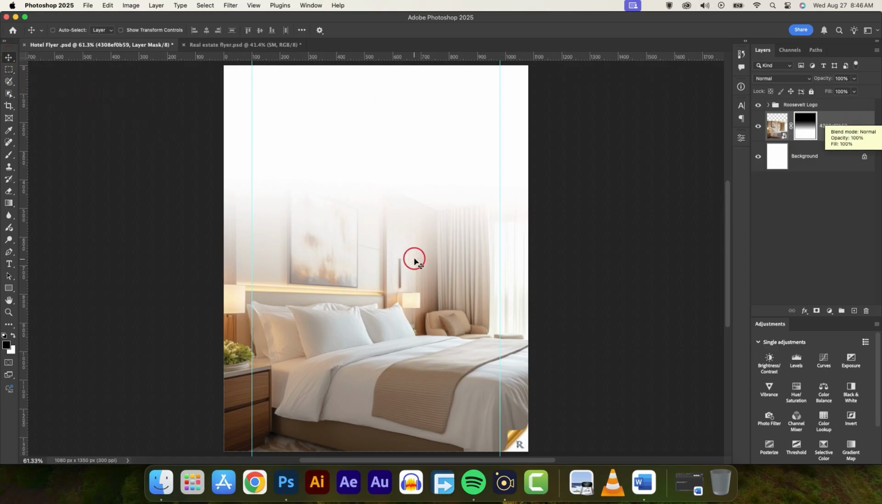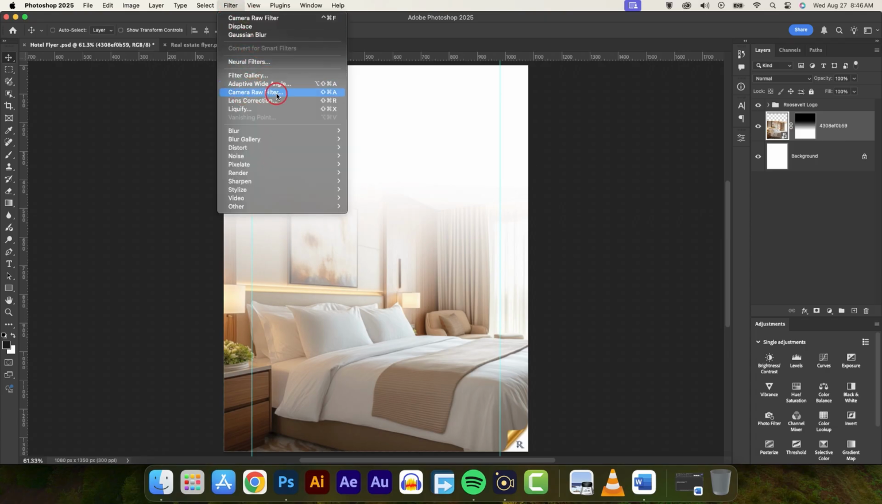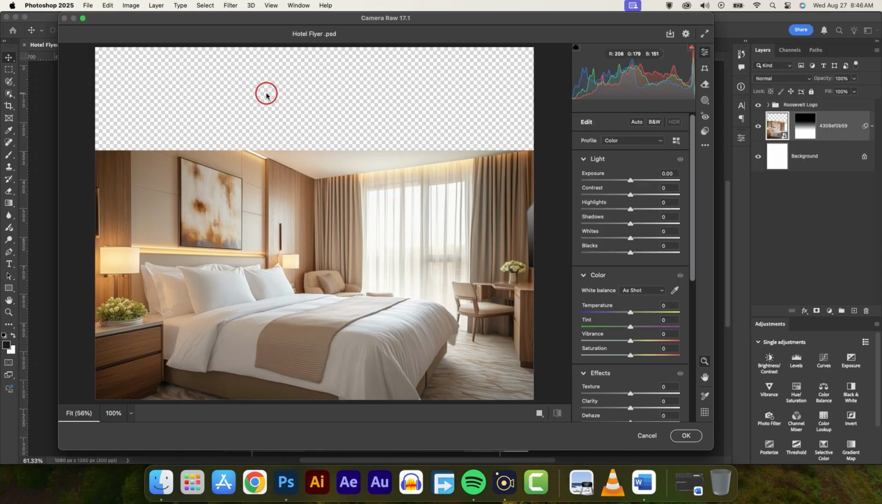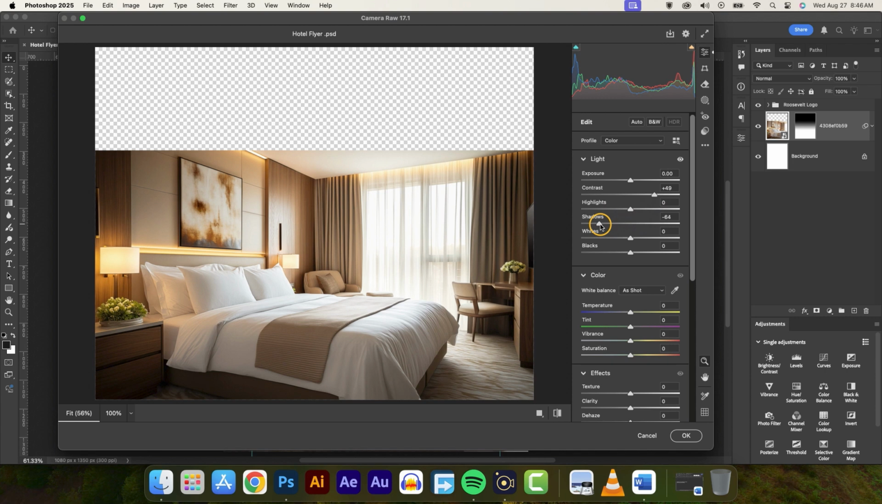Okay, and then let's enhance our image a little bit. So I'll select my image over here, then I'll go to Filter and I'll select Camera Raw Filter. Nice. Over here, let's first work with lights. So under lights, let's set the contrast to plus 49, and let's set shadows to something like minus 65. That is okay.